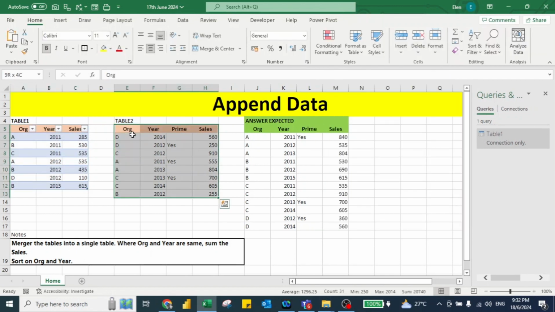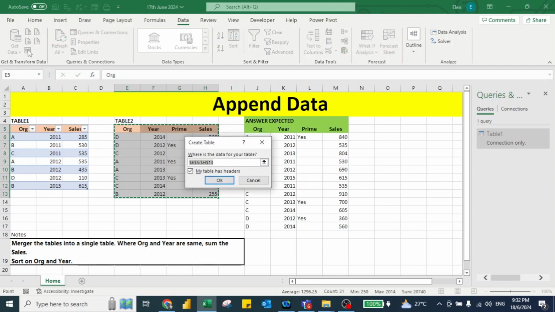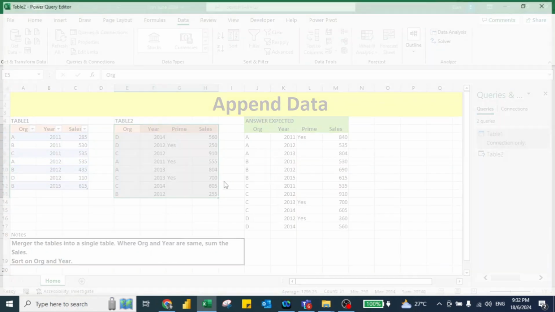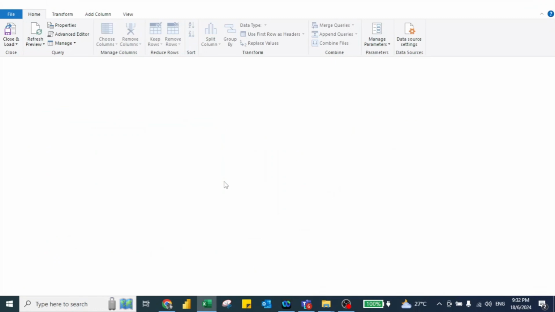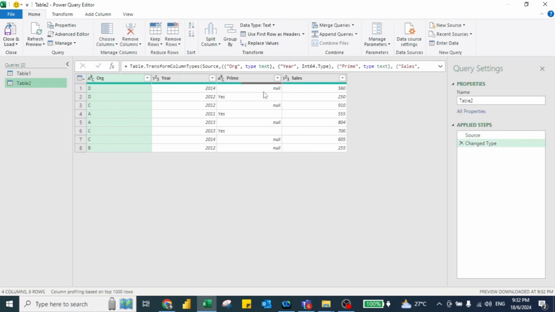I need to import this data to the Power Query Editor. So I go to Data, I go to Get and Transform Data, I click on From Table/Range. Once I click this, I press OK. Automatically it will go to the Power Query Editor. As you can see over here, this is our data for table 2. So what I need to do is combine these.